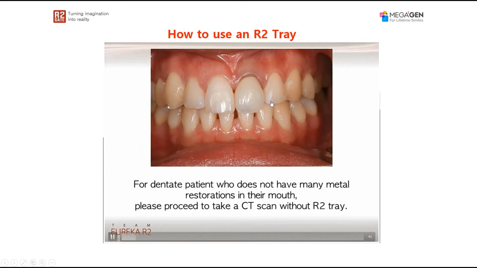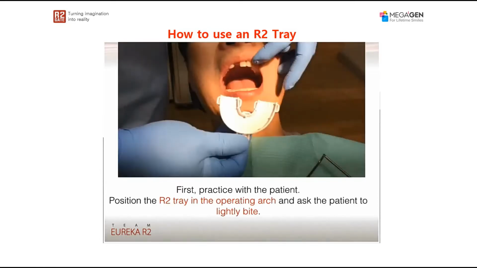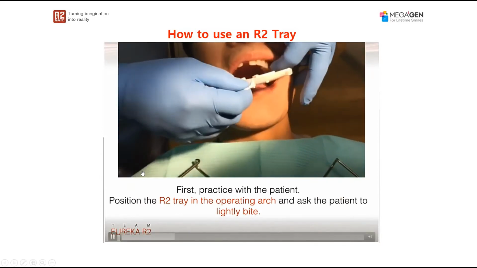So in essence, what we say is in cases like these where you have a lot of natural teeth, there is no need for you to use an R2 tray. Just go ahead and scan the patient since you already know that you can see the teeth quite clearly and there's no metal in the patient's mouth. On the other hand, in some cases where we have a lot of metal in the patient's mouth, a lot of crowns, a lot of fillings, these are the cases where we advise that you use the R2 tray. The reason why is because these cases emit a lot of scatter, and then eventually it's going to be very tough for us to actually match everything together.